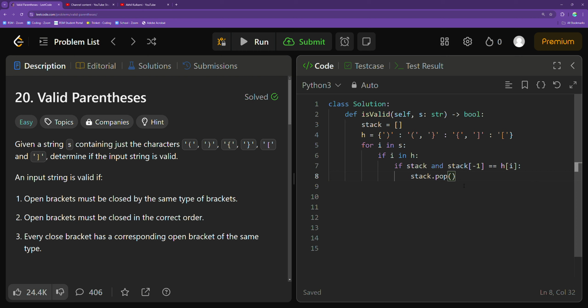And of course, if i is in the hash map and this condition doesn't evaluate to true and we don't do stack.pop, then in that case we can immediately return false. Because either i is a closing bracket and the stack is empty, or stack at -1 does not correspond to the opening bracket for this closing bracket, and so we can immediately return false for this iteration.